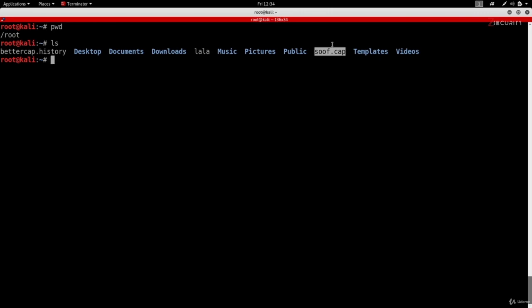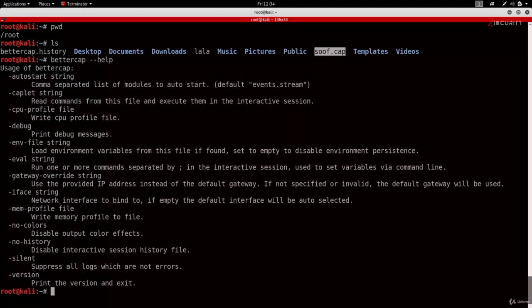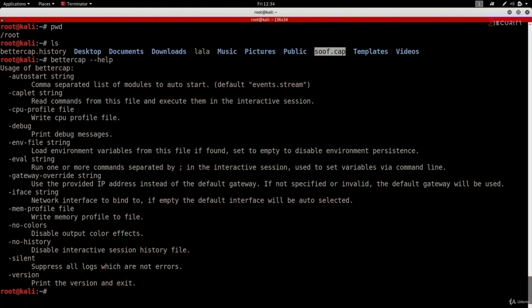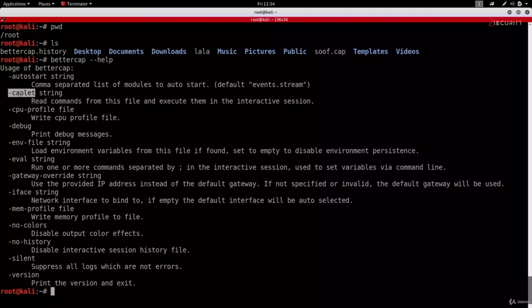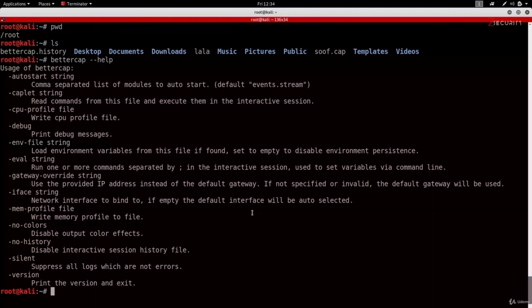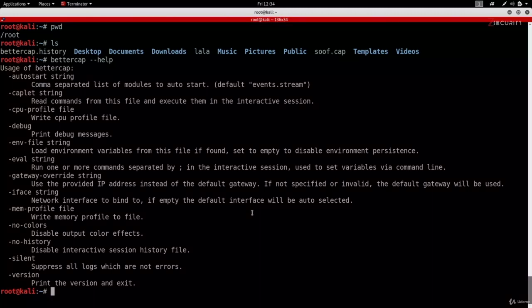Now, we don't know how to do this, so we're going to do bettercap --help to see all of the options that we can set with Bettercap. And what we want to do is use the -caplet option right here. So we're going to run Bettercap like we used to do.